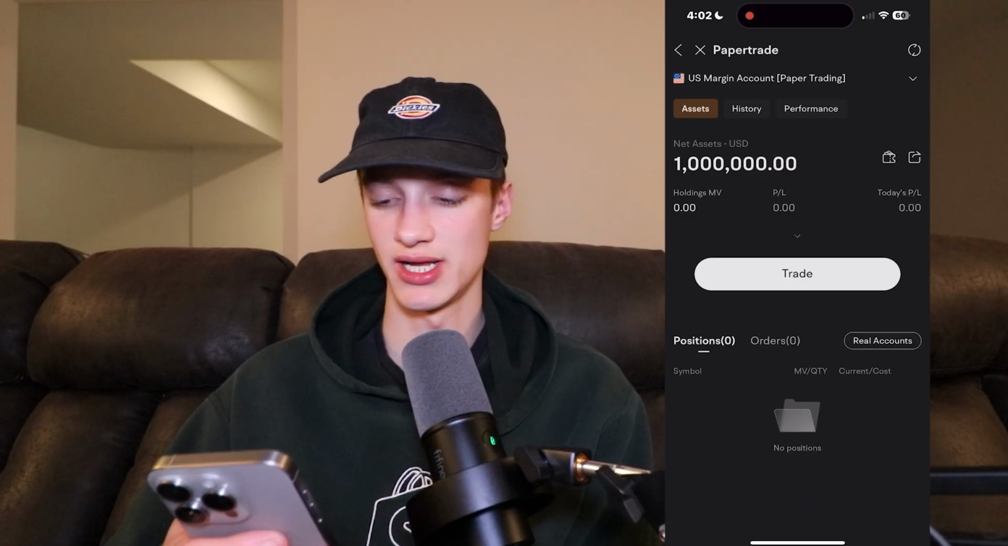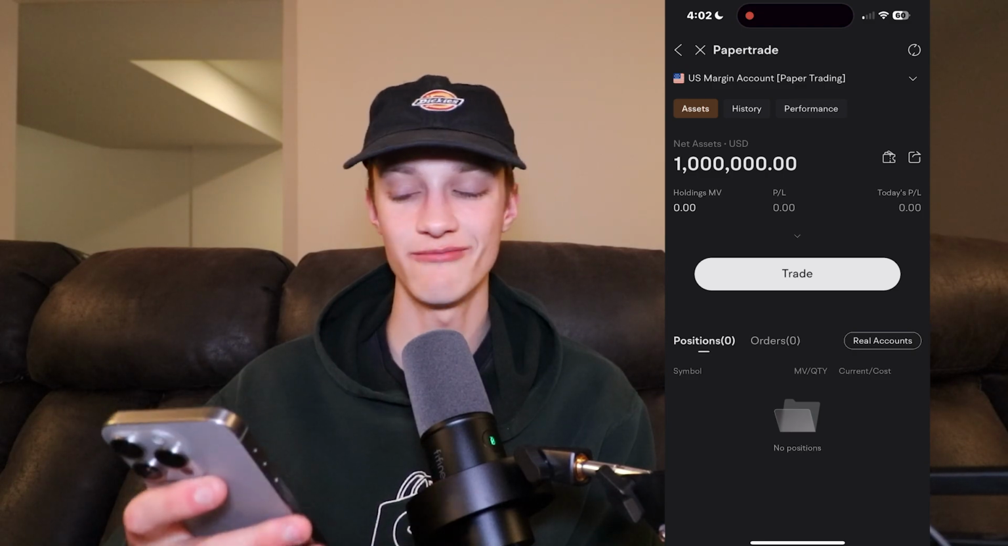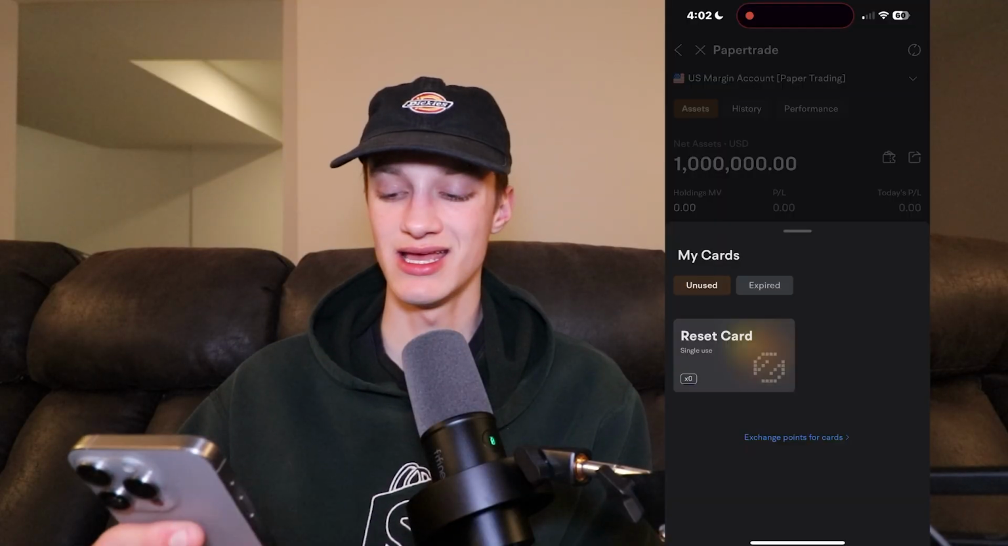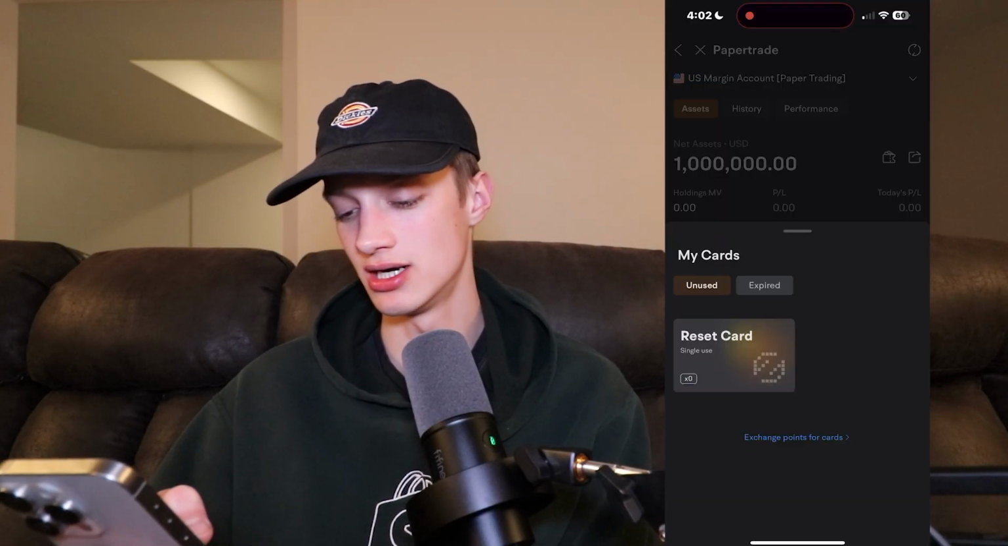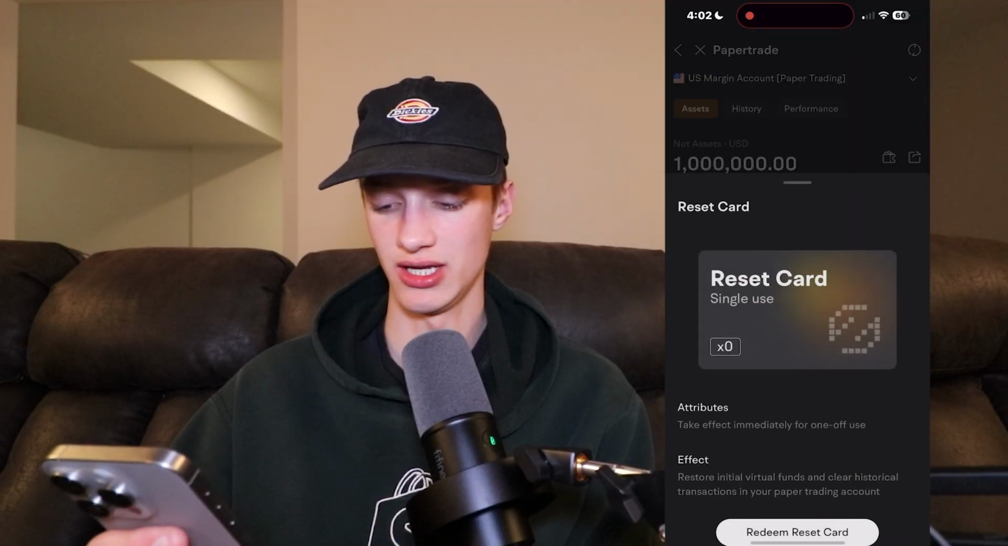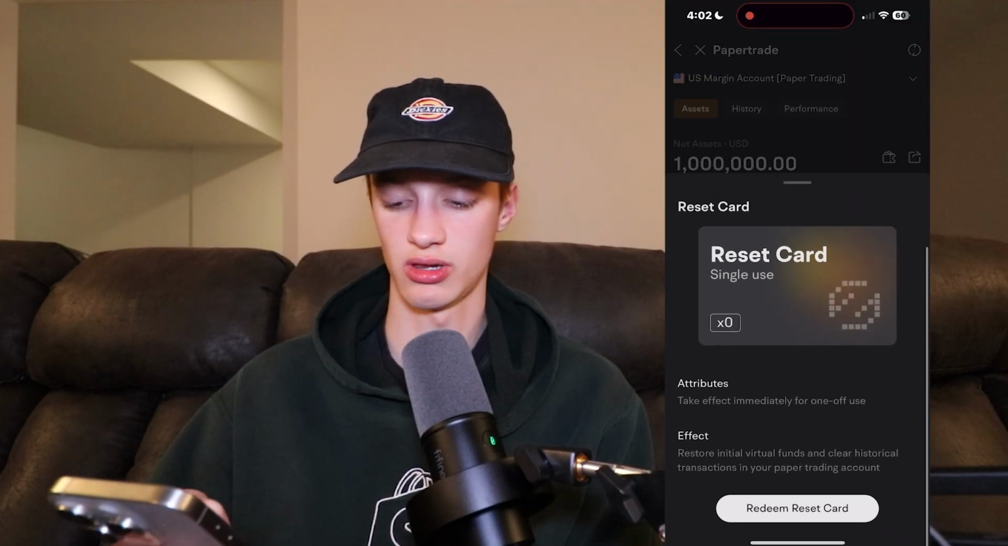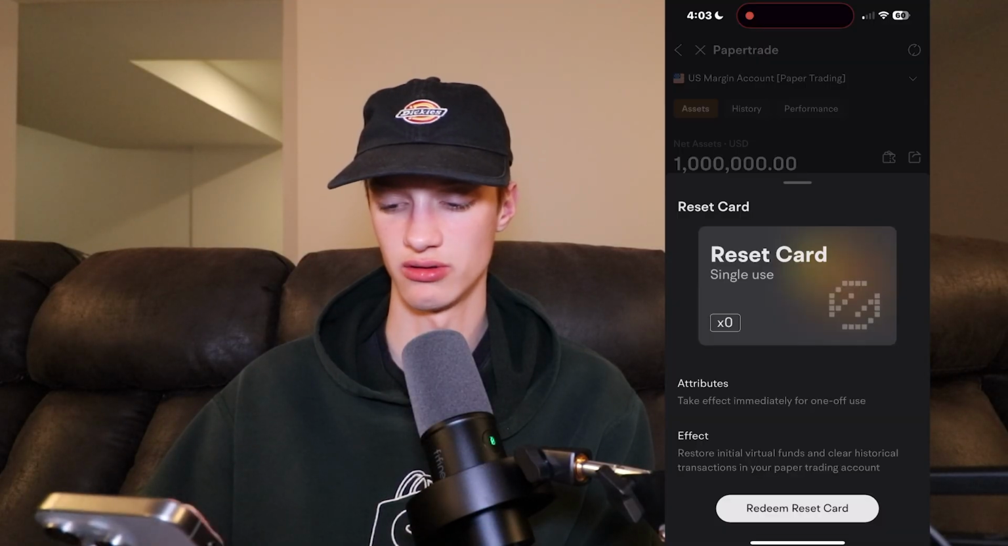Say you made some trades and you want to kind of reset your account, maybe try something new out. We're going to click that second icon in from the right that looks like tickets. And here is where Moomoo, it's a bit of a unique system. It has different cards here. So you can use something called a reset card, which will clear your historical transactions and reset your initial virtual funds. I don't have any right now.